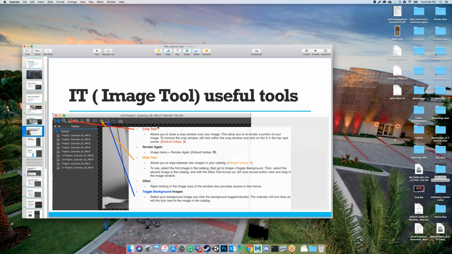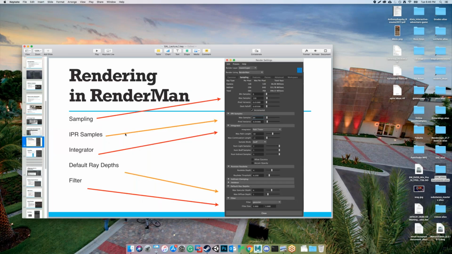So there's a bunch of tools here we'll talk about. The crop tool, obviously, is a good tool. The render again button. The wipe tool I'll talk about, but it doesn't work all the time, sadly. It says other, but the toggle background is really good, because you can select the background and then use the wipe tool to switch back and forth. I will still talk about the wipe tool, because I think it's important.